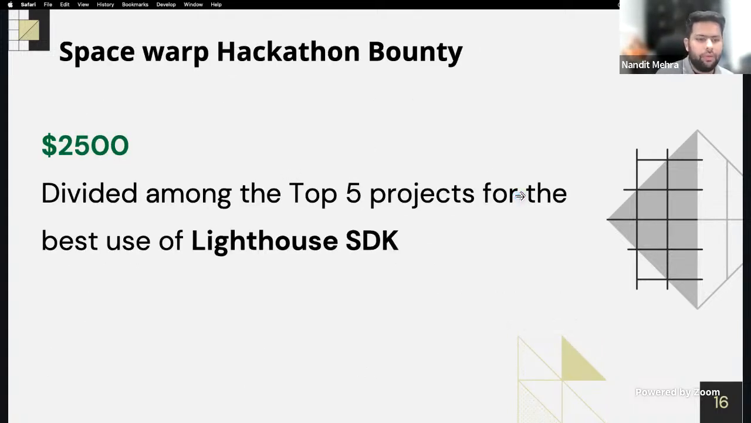And as part of this hackathon, we are sponsoring a total of $2,500, which will be divided among 5 projects. So let's say $500 per project for the best use of Lighthouse SDK.